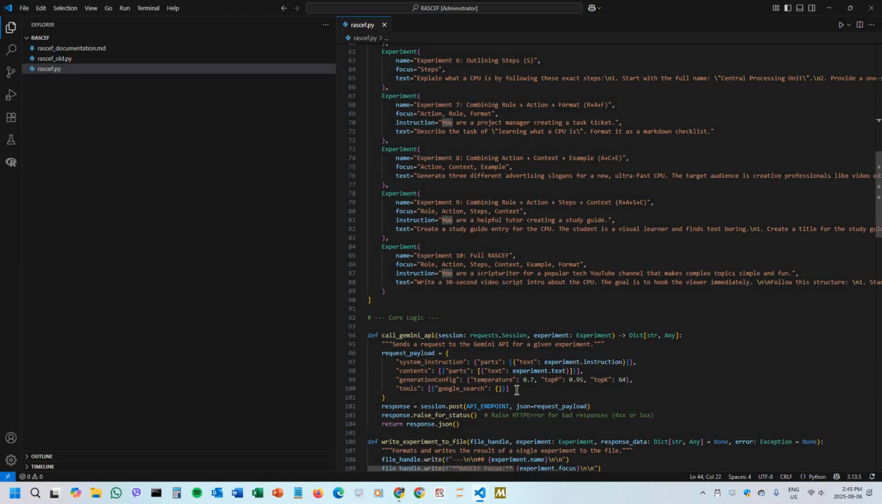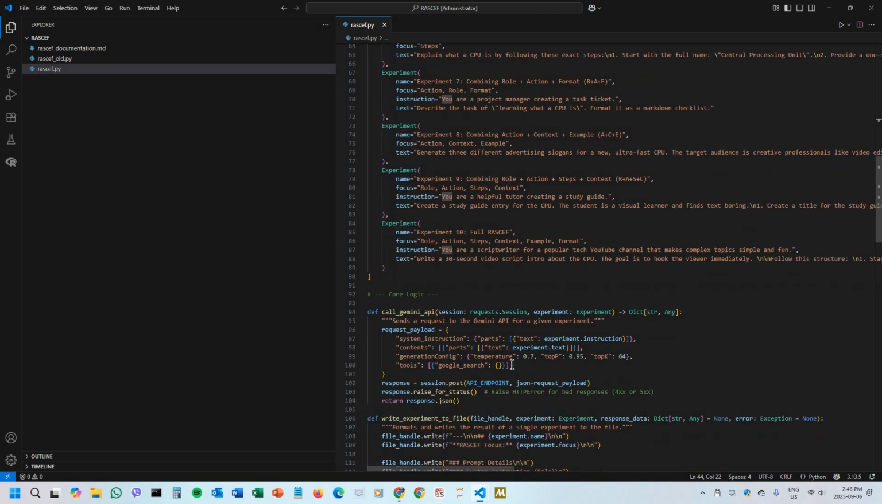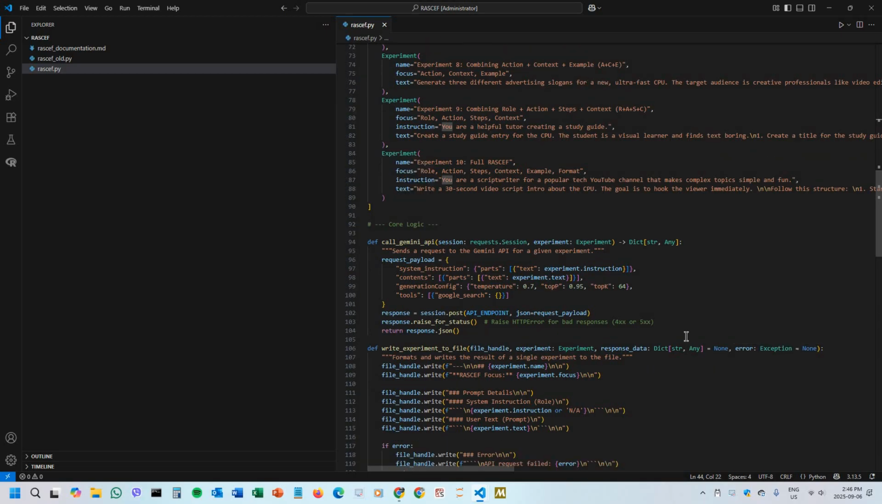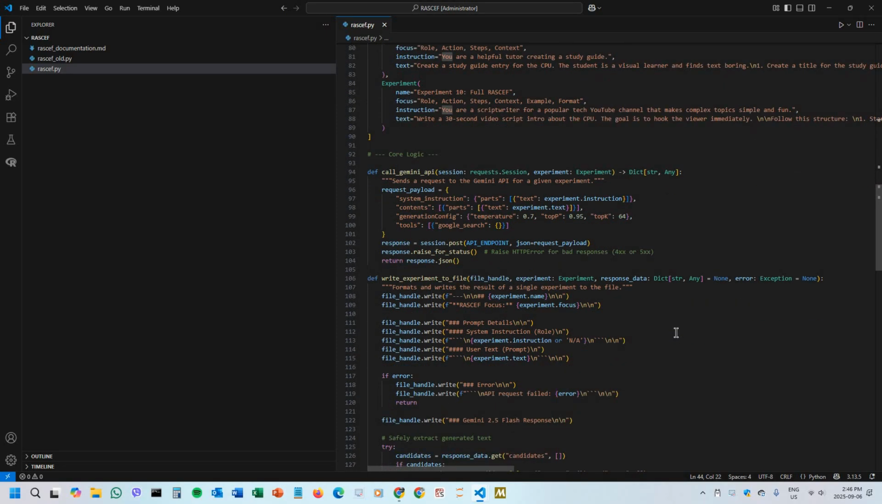And then we've got Google search. We're using default thinking here, so any thinking settings are just decided by the model, but we have got Google search grounding on because we're asking quite technical questions. Very simple error catching. We've got some writing to files here. We're appending to this file, so if the file doesn't exist, it'll create it.